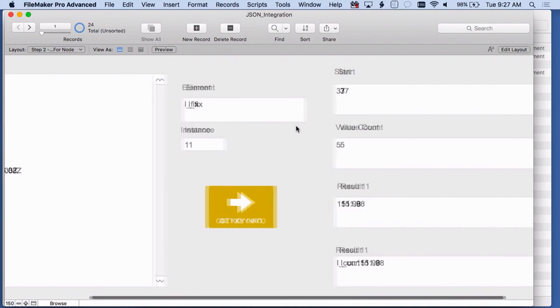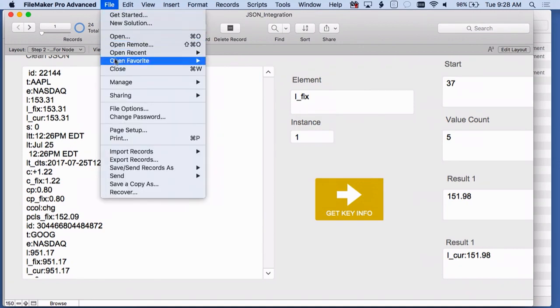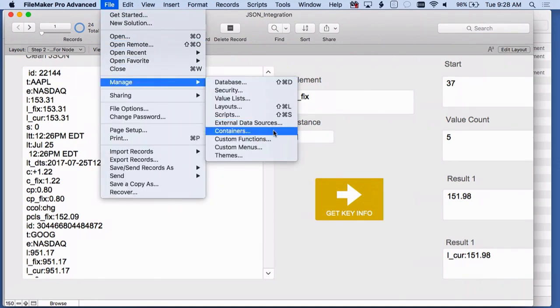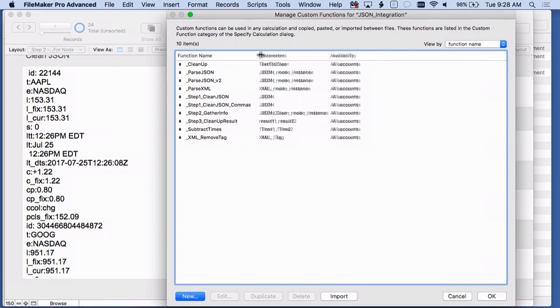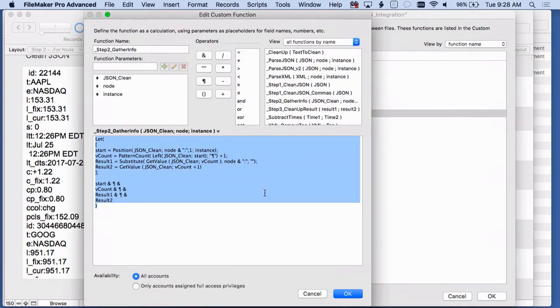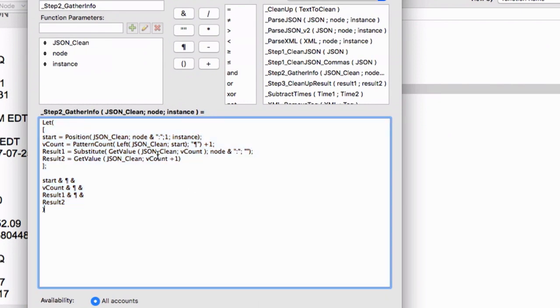Step 2, we're now going to gather the information that we need. So we have the element here of lfix, or the key of lfix, which is down here, and we'll get the data out of it. So using another option, another custom function here. I'm not going to spend too much time on that. So this custom function essentially gets 4 elements out of it.